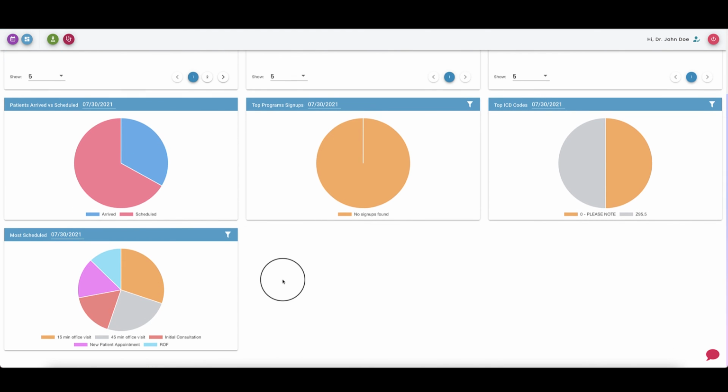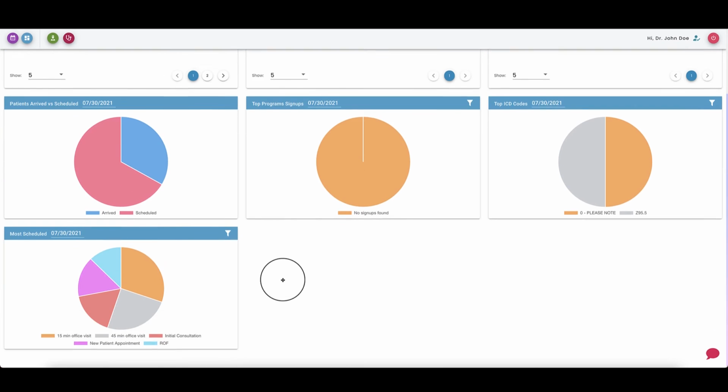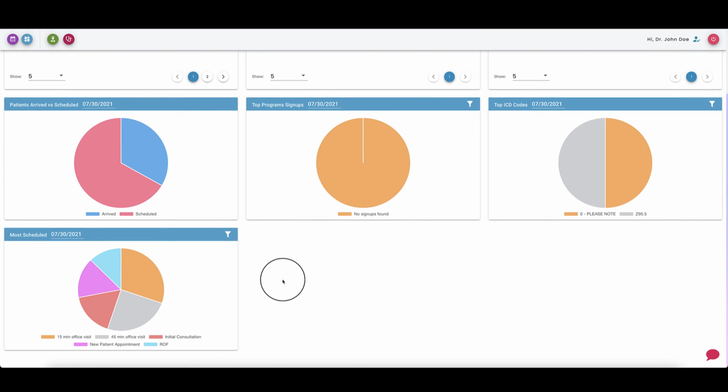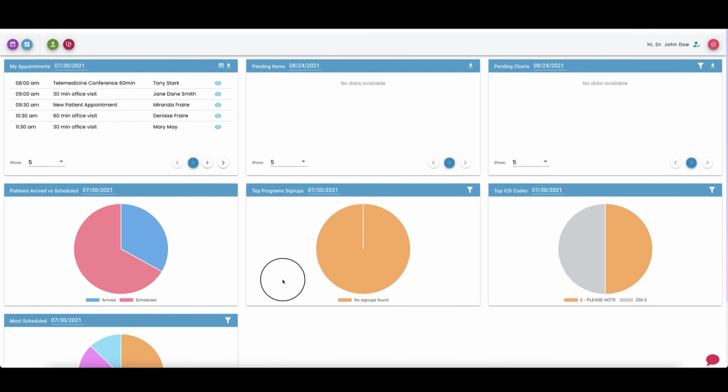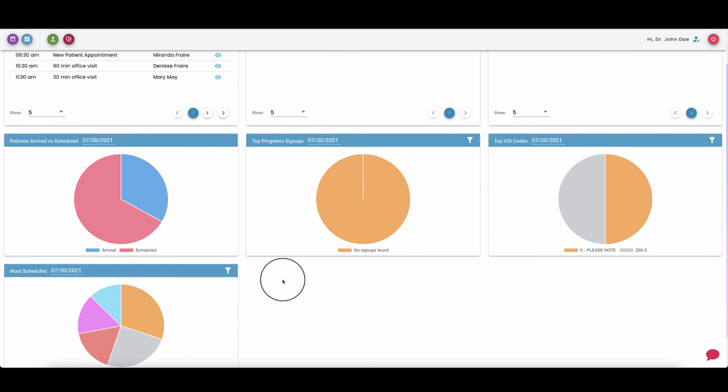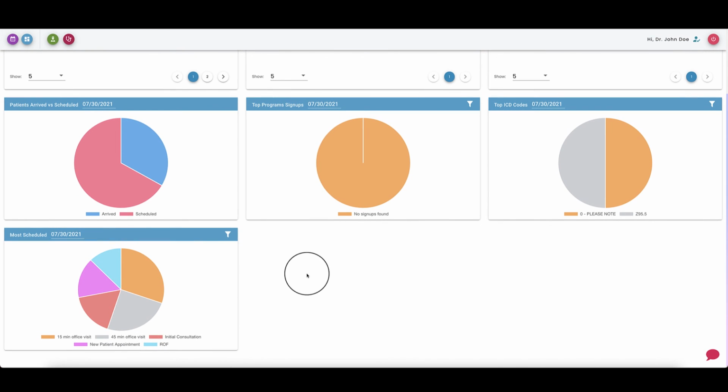If you would like to see more widgets on your provider dashboard, you can always send us a message and we would be glad to hear your feedback so we can implement those changes in our new EHR.